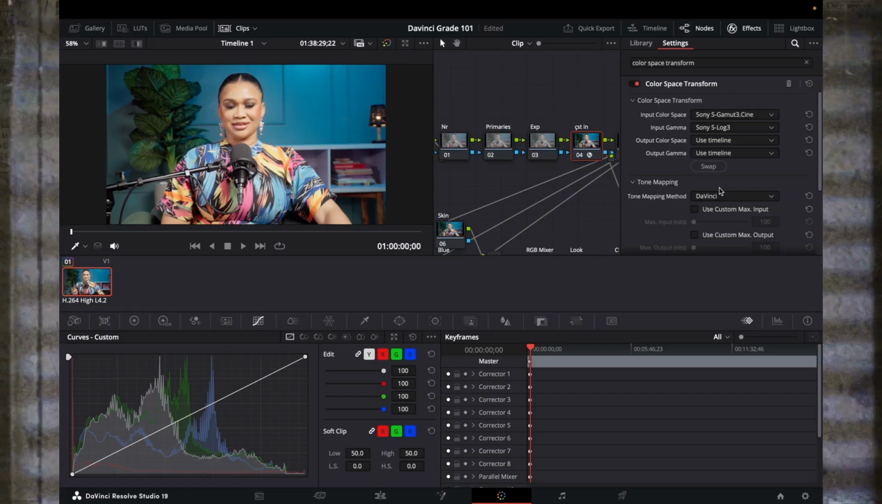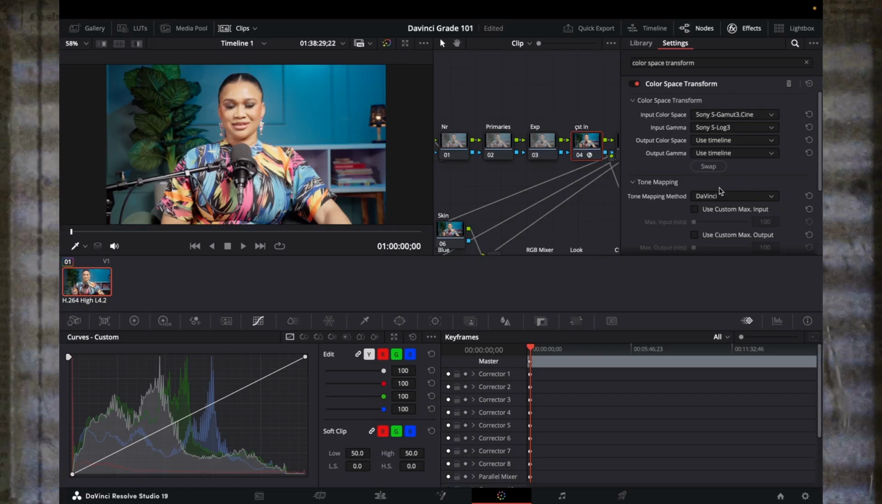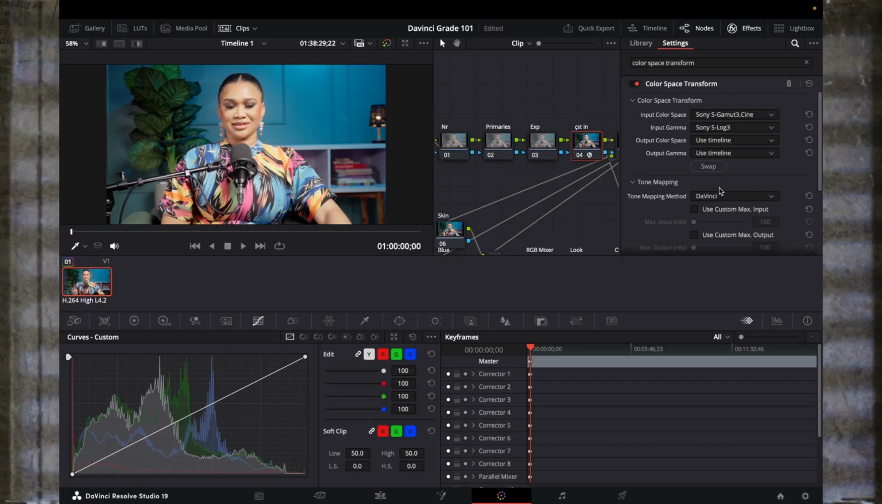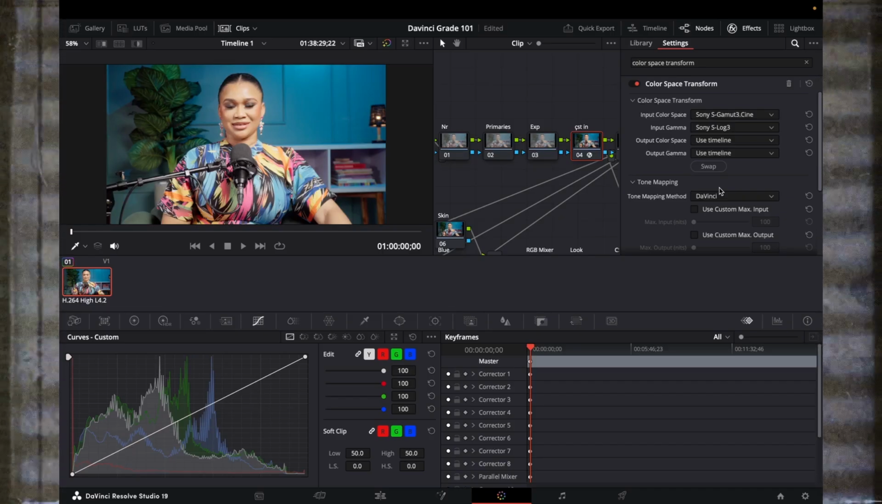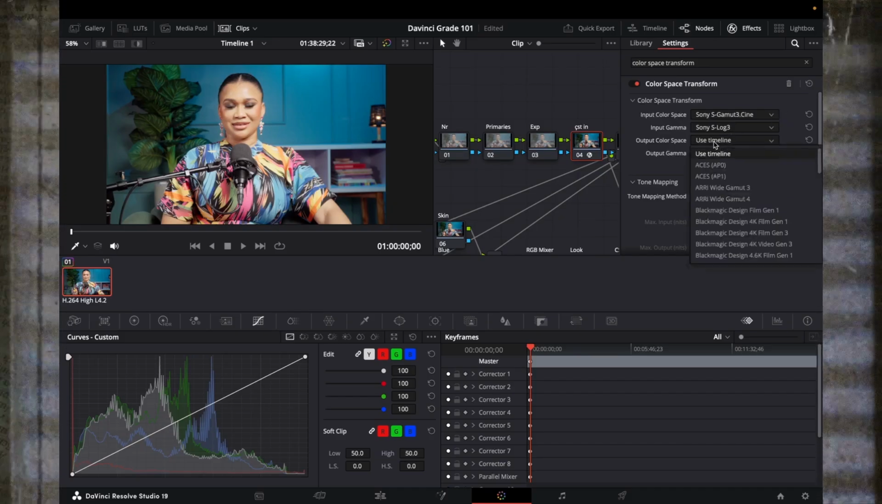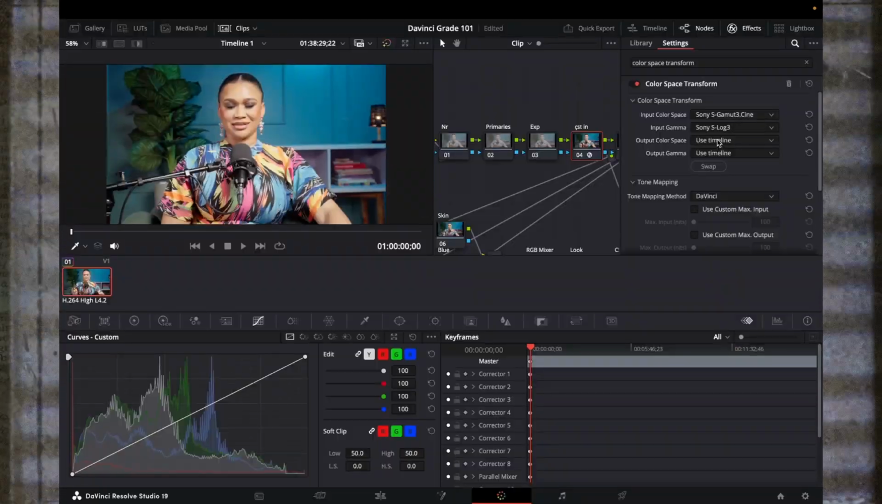Okay, but this is not where we're going to stop. All this has done is just given the software enough information for it to be able to get the colors out. But we are not done. This is just the first step. The next will be, let me put it on full screen for you to see. This is what it looks like now, right? The next will be output color space.